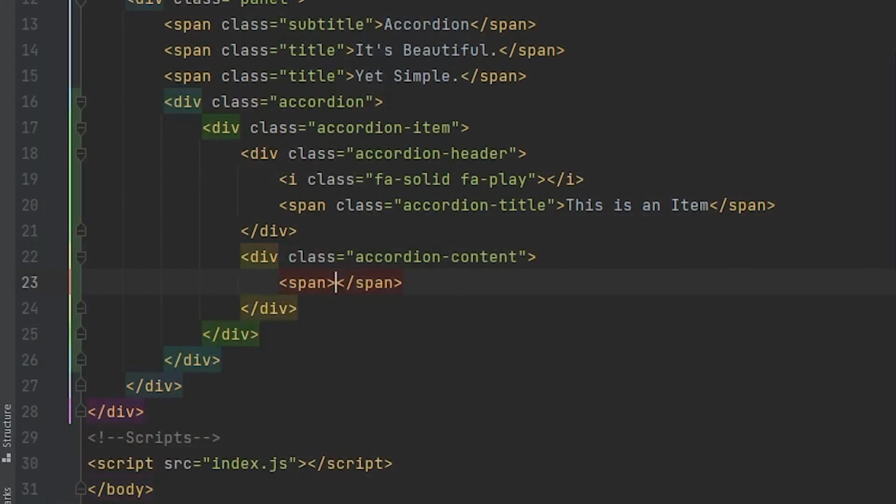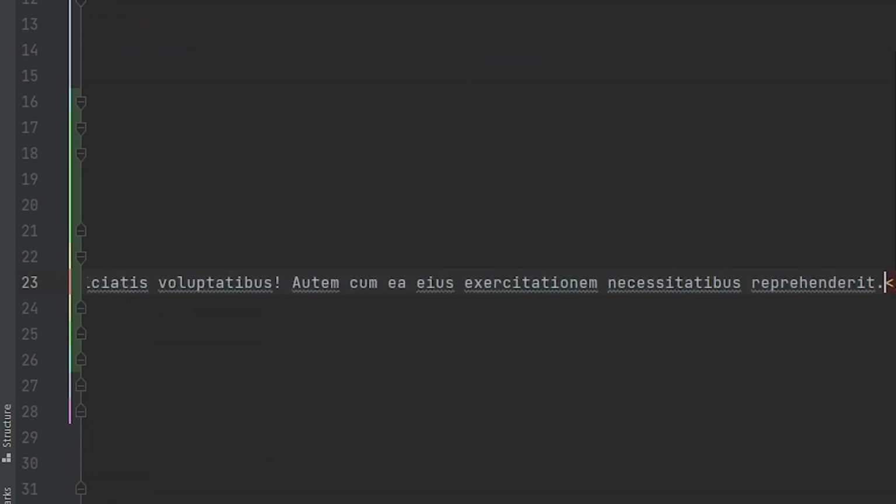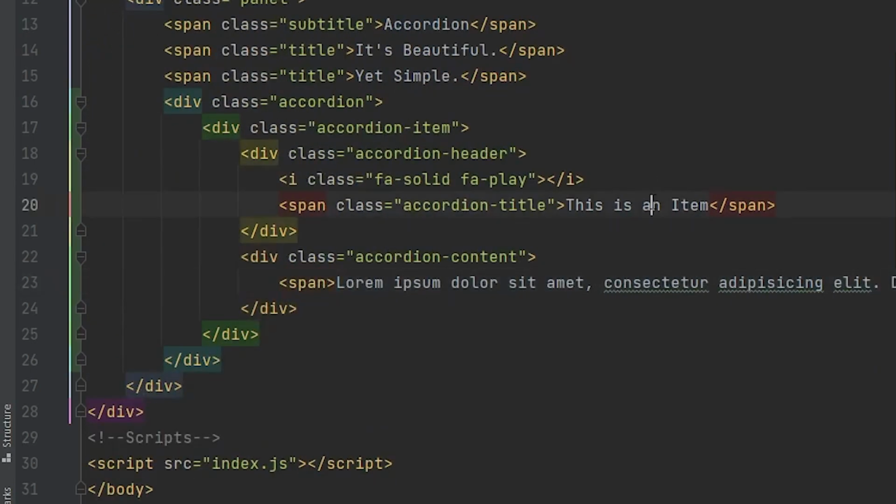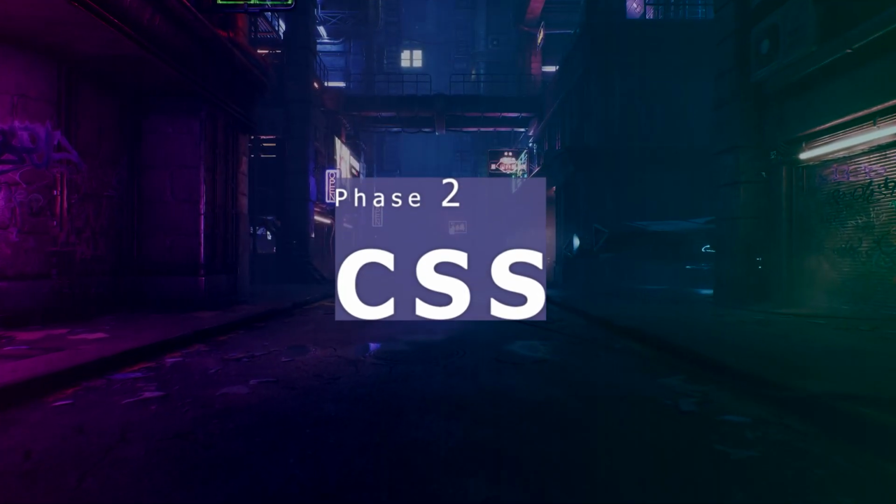Next we need the content, which will basically be the part that will open and close. Inside we just need a span tag, or you can put whatever. You can put an image, you can put a series of divs like a span, an image, whatever you want to put. I will just put a span for keeping it easy. Let's put some lorem ipsum inside it, and yep, that's basically all the HTML you need.